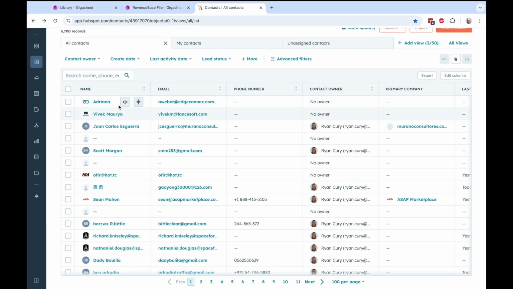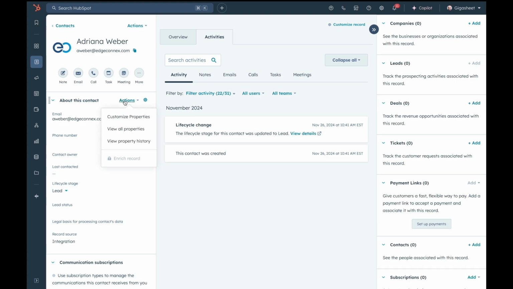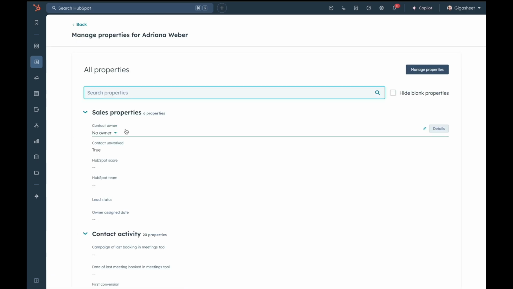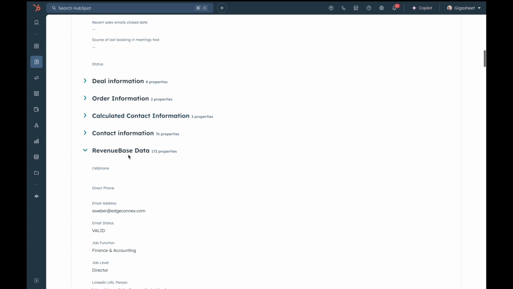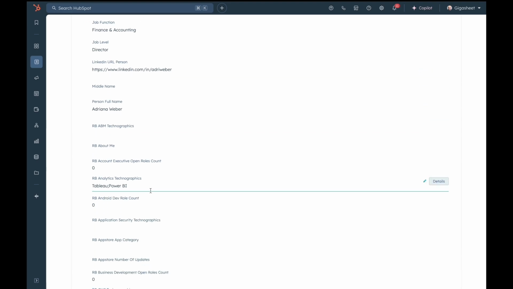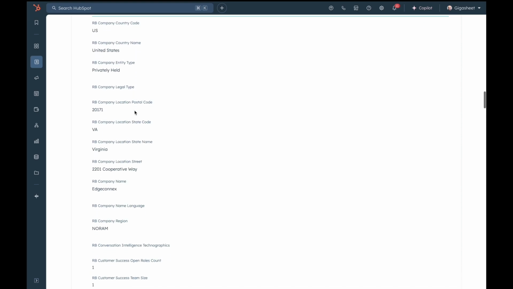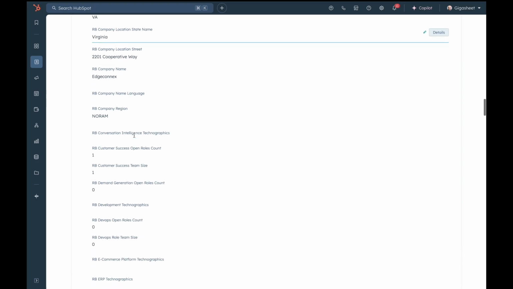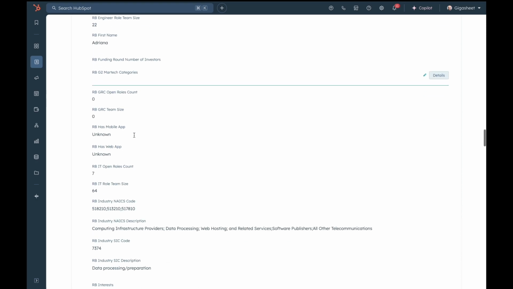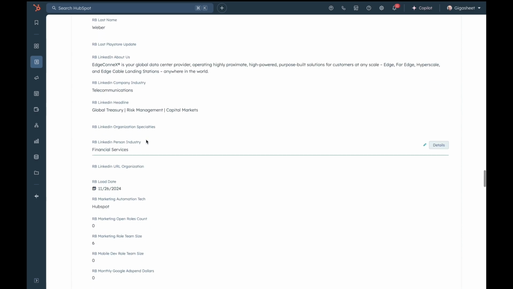When I come over here, I can open up that contact. And underneath this, I can see that this contact has recently been created. And if I go view all properties and scroll down, there's now a RevenueBase data field that has that email address, that email status, the job title, the URL, the full name, the various technographics that we care about, that we kept visible within RevenueBase. Of course, she's in Herndon. And every one of those 140 values, job descriptions and about us's and so on, have been loaded.